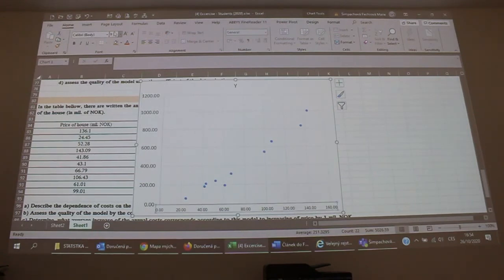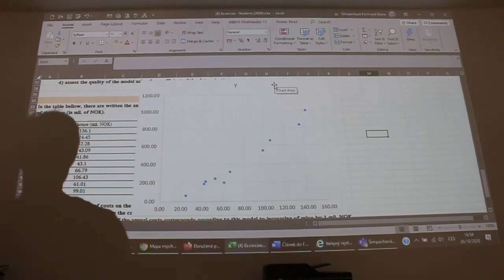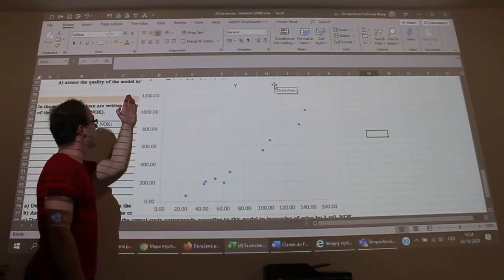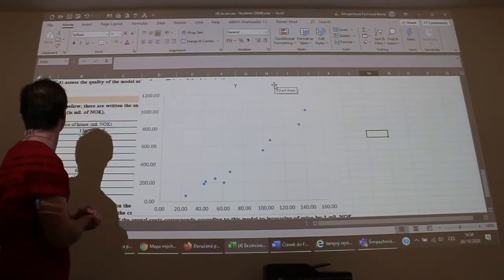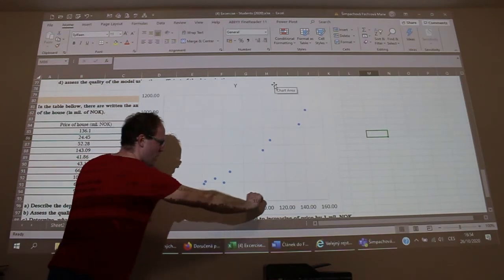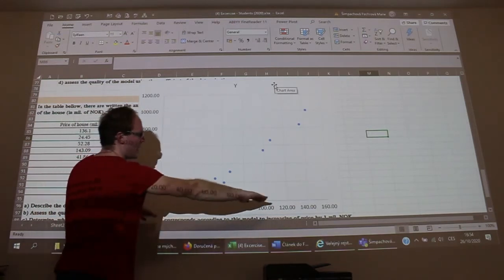Yes, and you can see positive dependence, positive dependence of the price of the house on the costs of the maintenance of these houses. Variable Y is here, in millions of Norwegian crowns, and the price of the house is here.